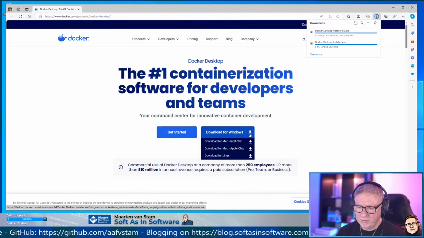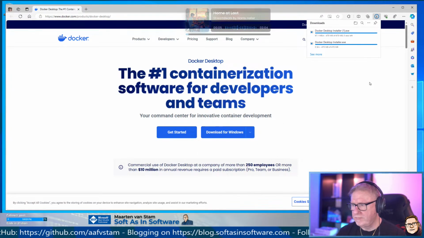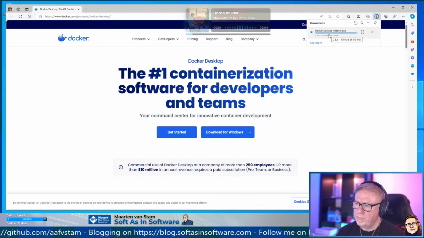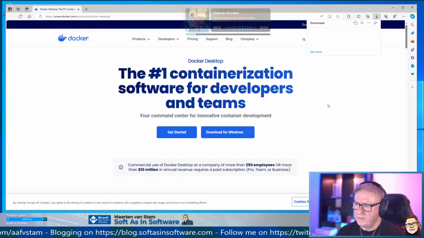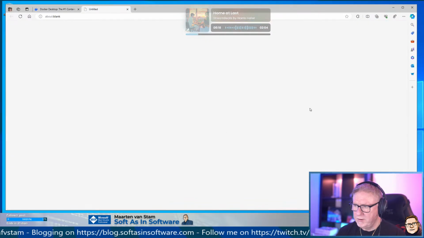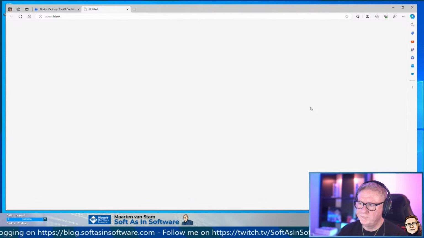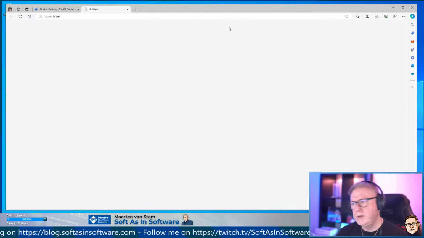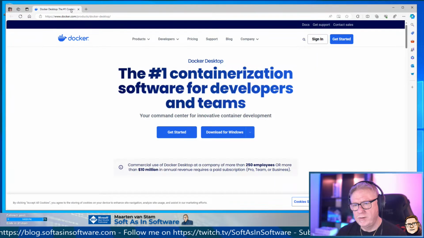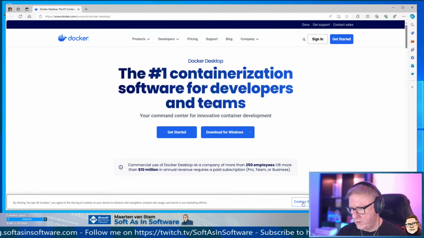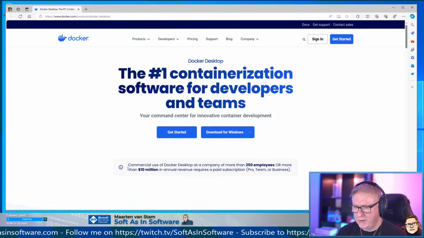Trying to see which ones are available. Now it's doing it twice. Come on. Let's redo it again. Come on. Let's accept everything here. Commercial Docker Desktop, company more than 250.